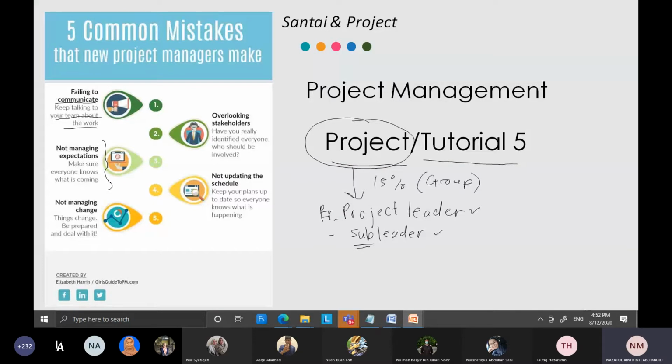Expectation. So you must have plan A, plan B. Sometimes some problems happen with the project, so you have to find a solution for that. And then your stakeholders, of course, are your lecturers who will check your project and give the marks for the project. And when things change, be prepared and deal with it.